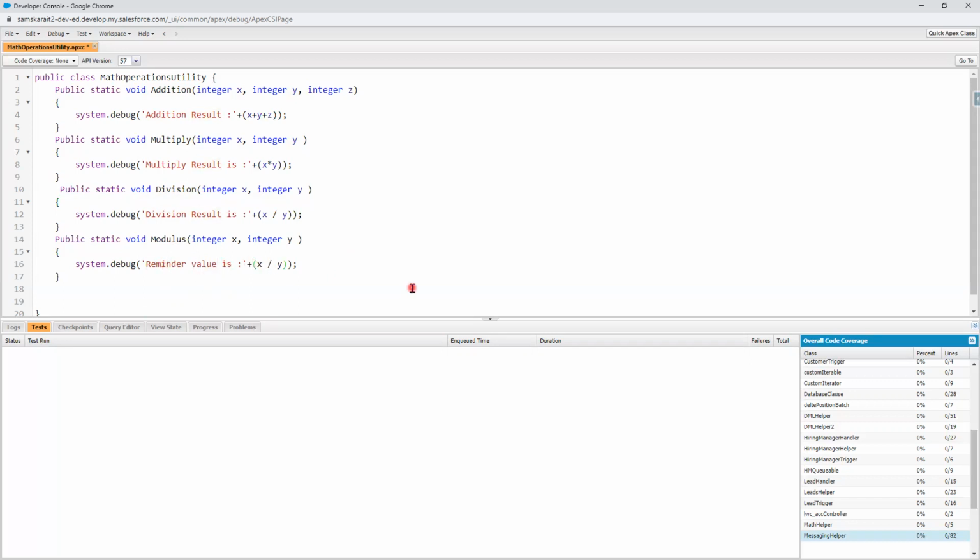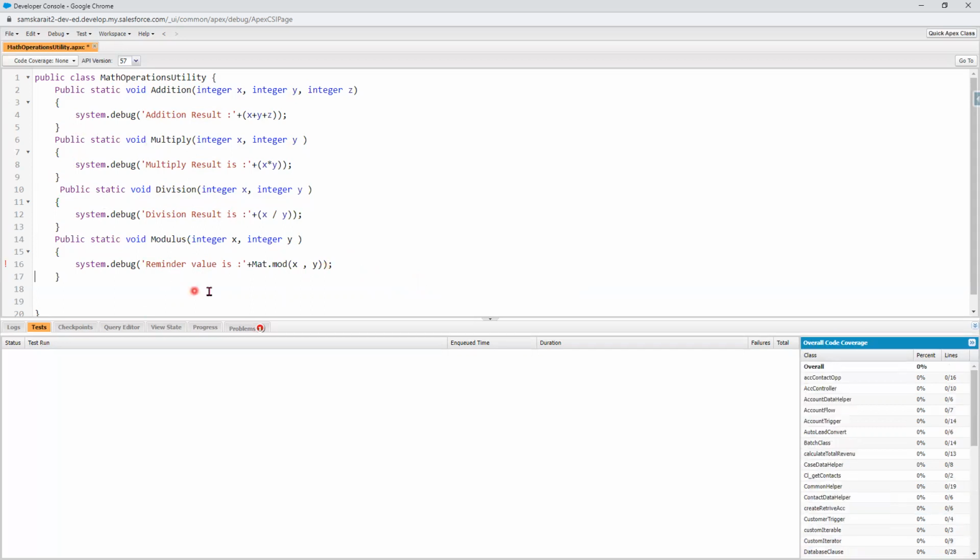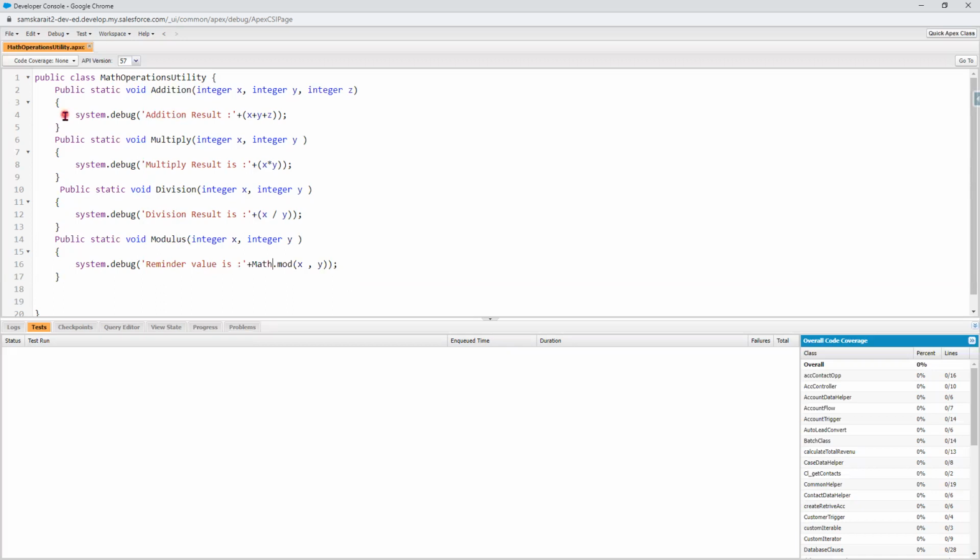Now here I'll take the calculation Math.mod(x, y). Now this is my class. How many lines of code are actually there? One line, second, third, fourth, right? So we have 4 lines of code.